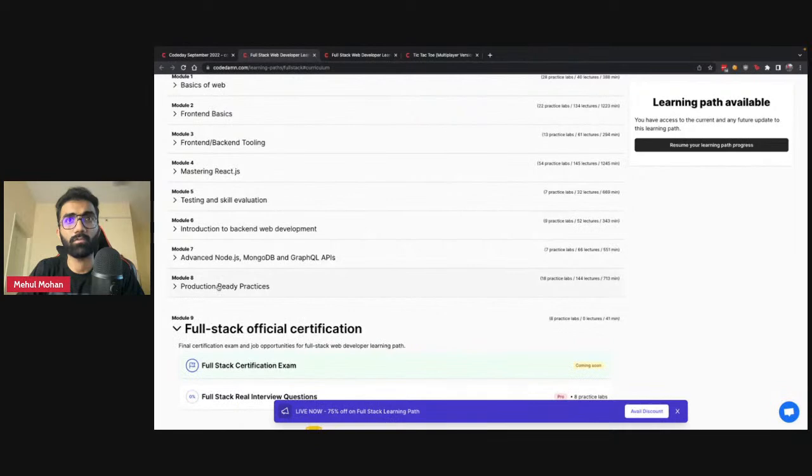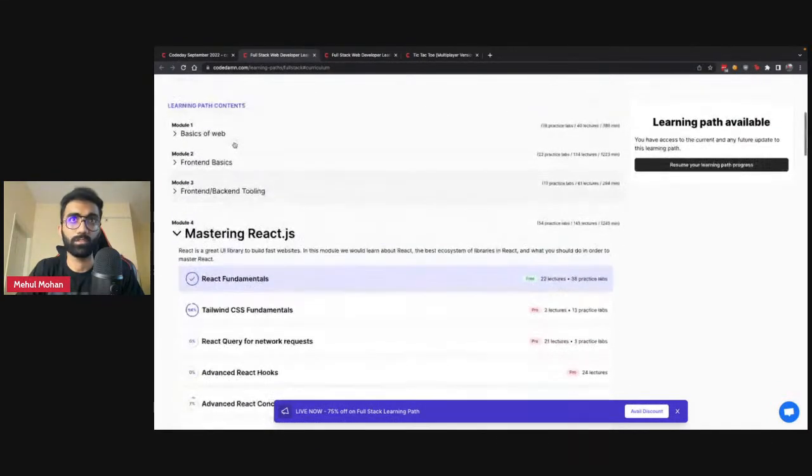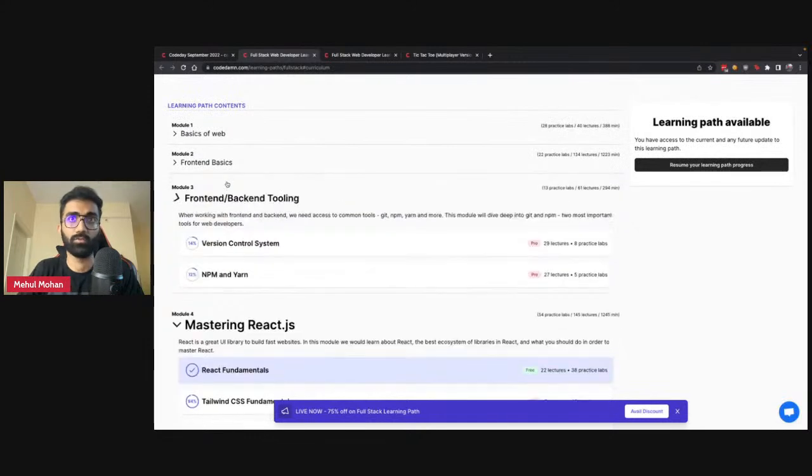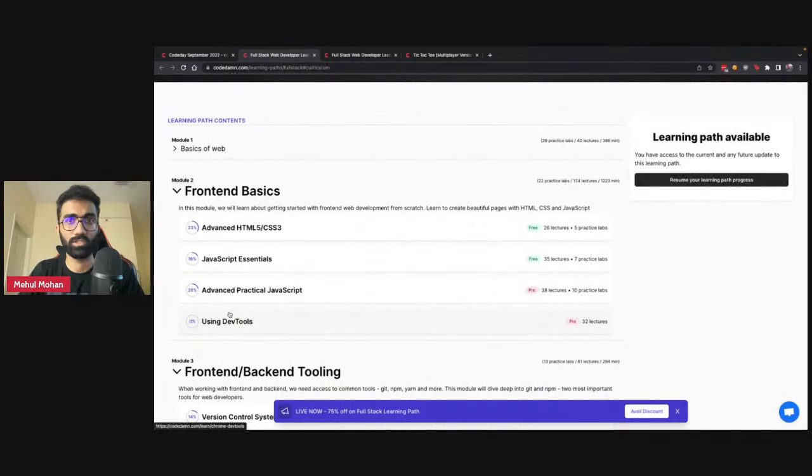And this consists of a lot of courses. If you start expanding all these sections, you're going to see there are a lot of courses, from React to Node.js to front-end, back-end tooling to front-end basics, HTML, CSS, JavaScript, React tooling, Next.js, Node.js, MongoDB. All of this, which consists of a full stack, is available here.